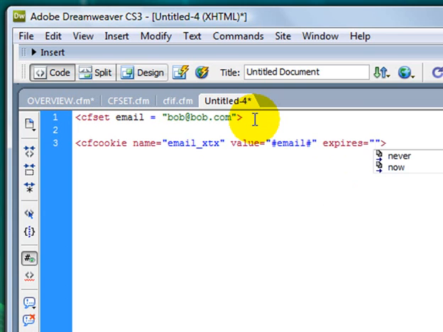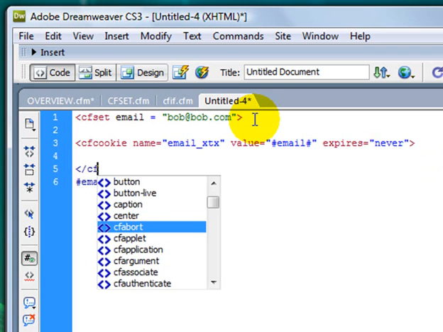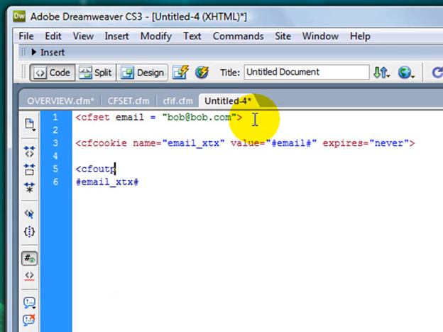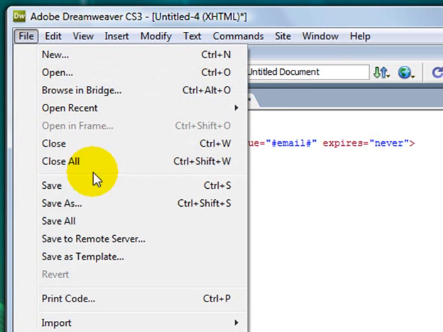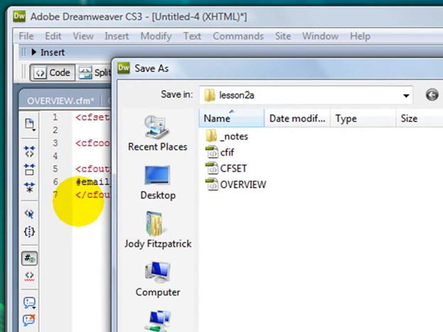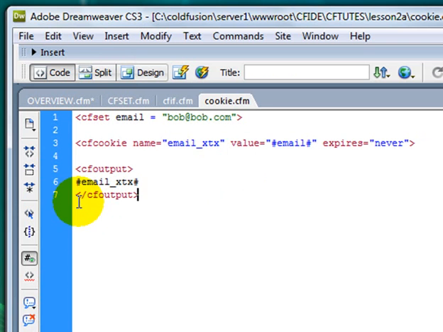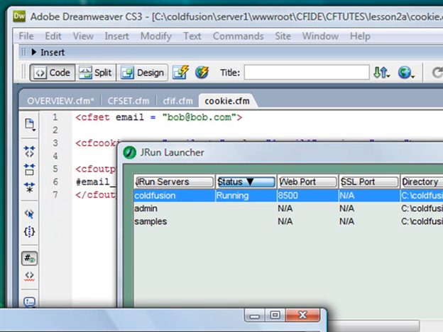You can also set expires to never. You can also put a different time in it. You can also say the domain name that you want to put in, but it's not necessary. Now, say you want to echo out the cookie, you'll say email_xtx. You'll put the cookie name, and you'll say CFOUTPUT. Then you'll close the CFOUTPUT. You'll click File, Save As, cookie.cfm, ColdFusion. Then we'll test this in the browser.